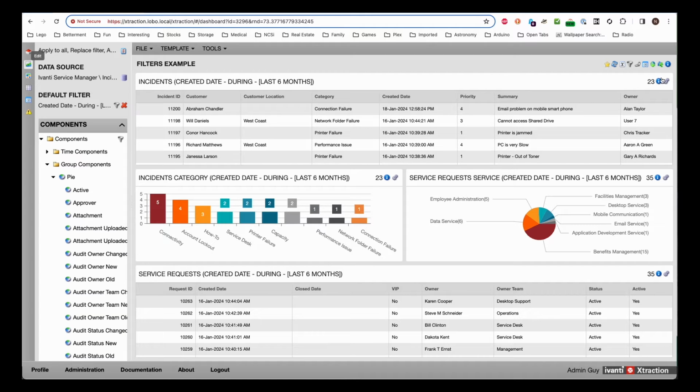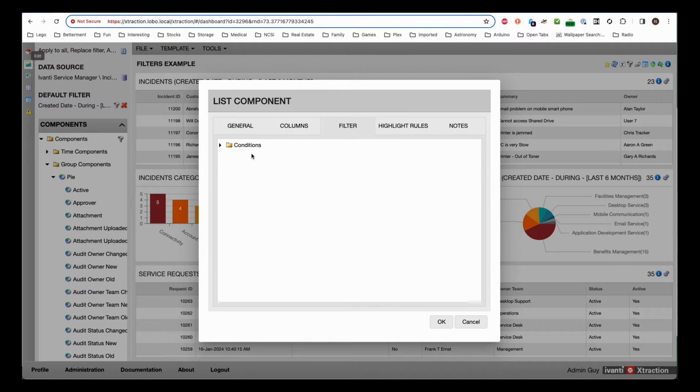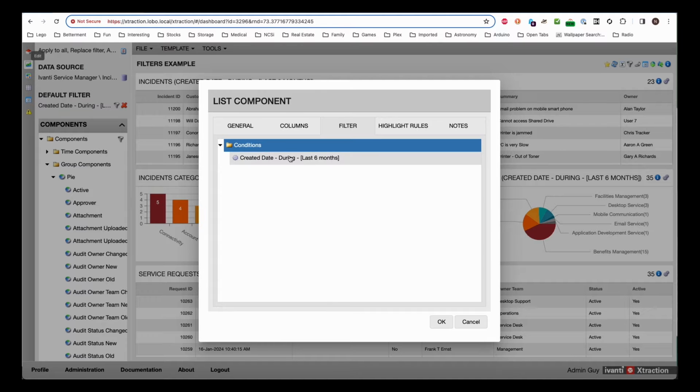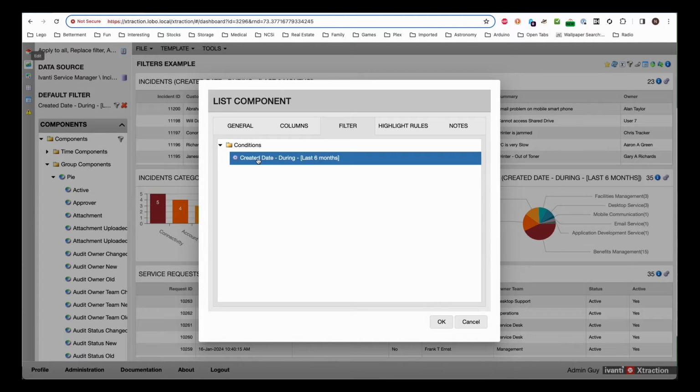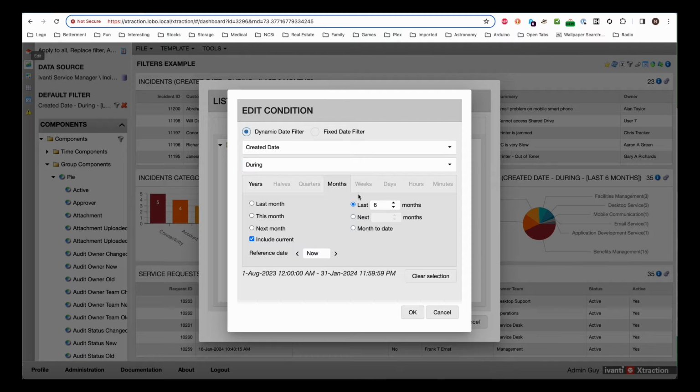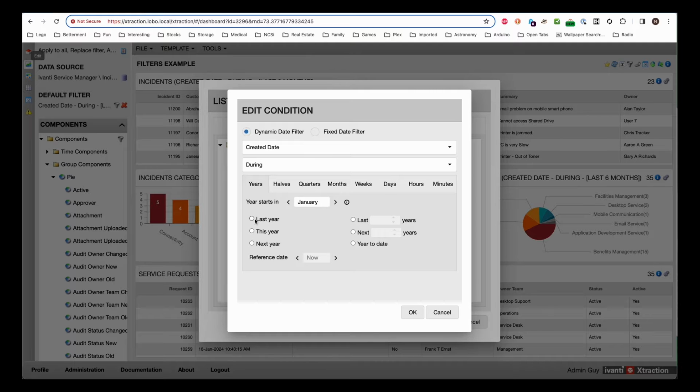And then we also have, this is where you'll probably do a lot of your work, the filters here. With these filters, you can see in this example, this is a date filter. If we were to right click and add a date condition, these ones can be dynamic. We can say during the last 6 months, or before the last 6 months, older than 6 months. Or we can do a future, after 6 months. We could do months, we could do years, clear the selection, and say during the last 2 years or something like that.